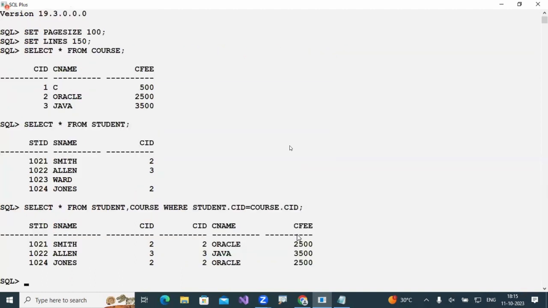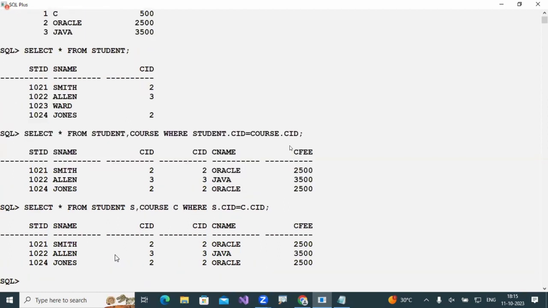So this is common data, common row, common information. We got it here. And in place of the table names, student and course, we can use alias names also. So student S, course C, where S.cid is equal to C.cid. You can use aliases also, but there is no difference whether I use aliases or not.